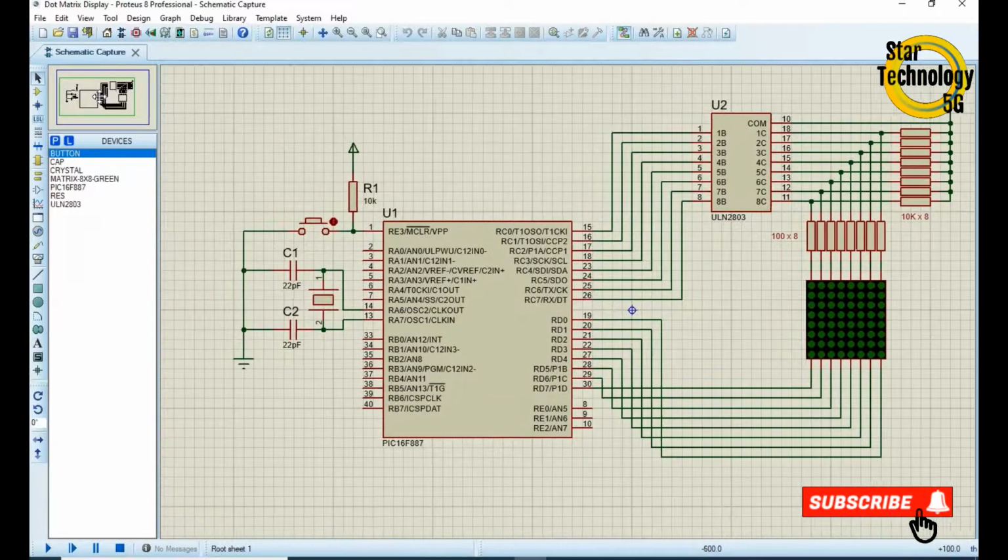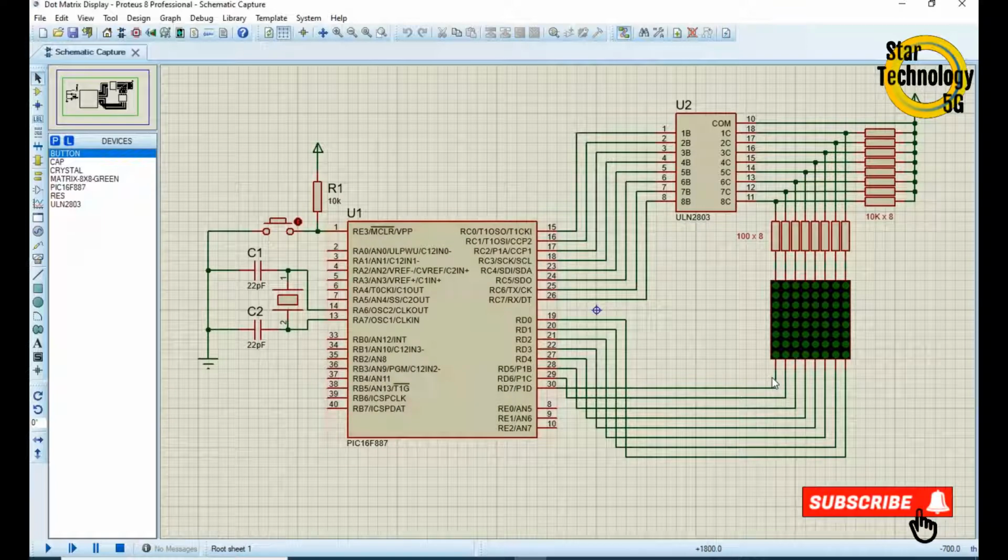Friends, the circuit is ready. I used these 10k resistors. In practical you don't need these resistors, but in Proteus ULN2803 cannot work without these pull up resistors. Now we will write its code in MPLAB. After that we will test this circuit.